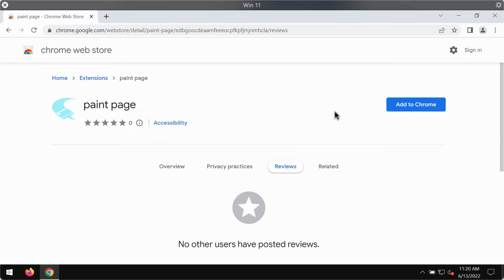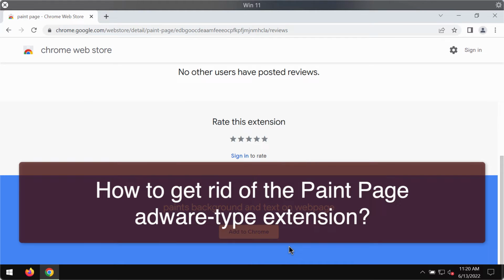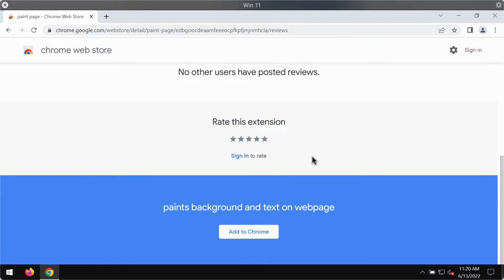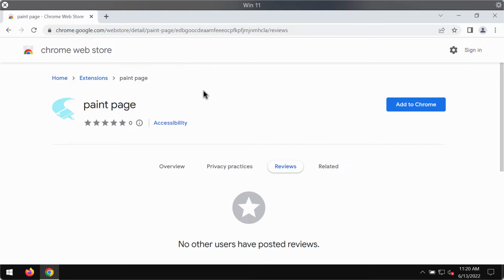My video guide is about removing the new adware type extension, which is called Paint Page. The developers of the extension indicate that this is some helpful tool which paints background and text on web page. But in reality, this particular extension functions as a browser hijacker.